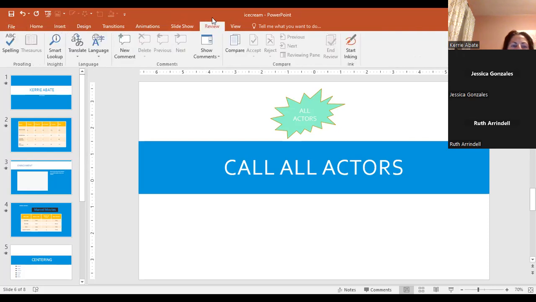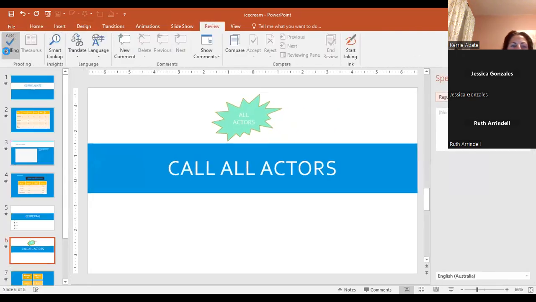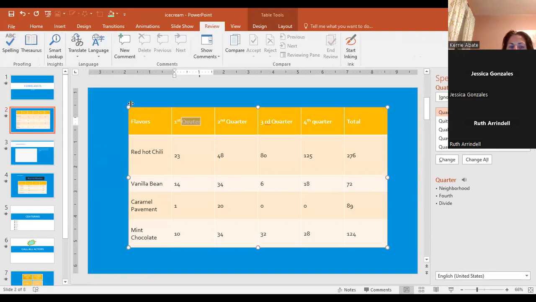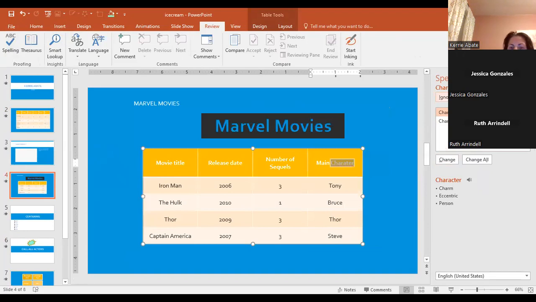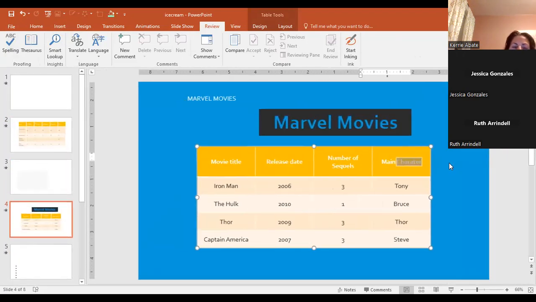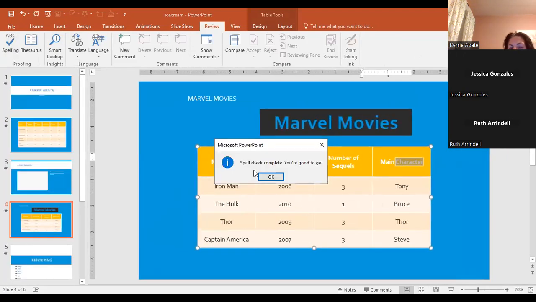And then I'm going to go to review and go through the spelling. Okay. So I had spelled quarter wrong, which I knew. And it wants me to change it to road. I don't want to do that, so I'm going to ignore that. And then character was spelled wrong again. Okay. And now it says spelling is complete. You're good to go.